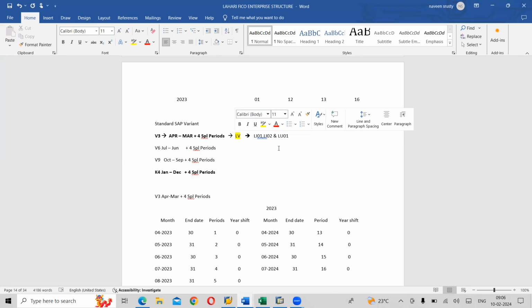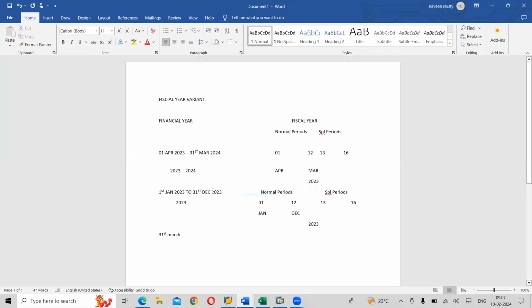Because this is the most important topic, that's the reason I'm insisting. Just write it down. I'll tell you how this V3 variant is defined by SAP. I have already explained it over there, but still I'll show you. V3, we know that. What is V3 now?